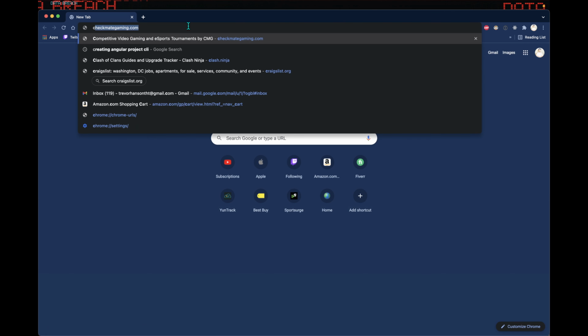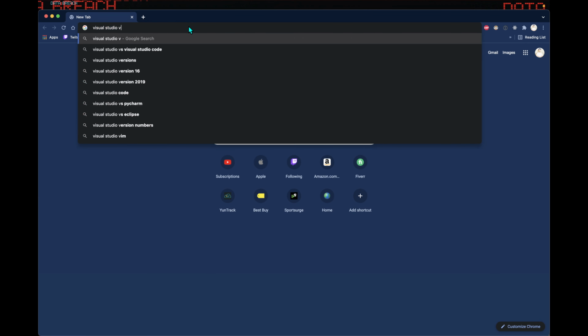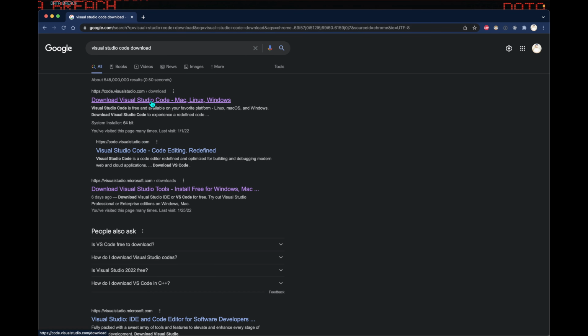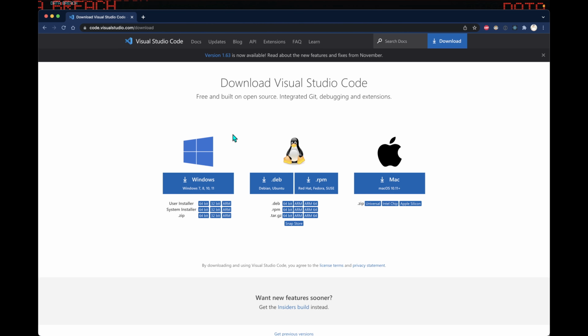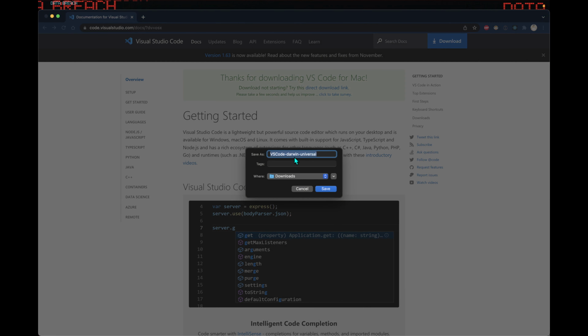What's going on? First thing we're going to want to do is open up Chrome and just search for Visual Studio Code download. Click on the first link at the top, and since we are on Mac currently, we are going to click on the Mac version. I will get into the Windows as well in this video.